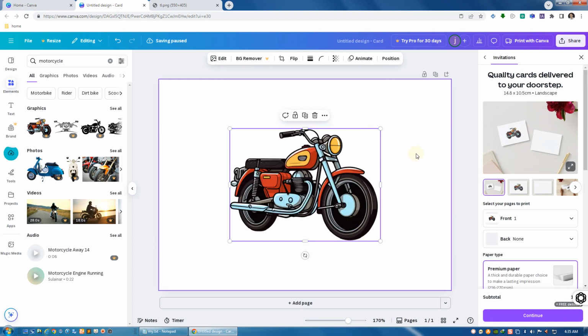Now this is how we can use our images from Canva. So I hope it was informative.